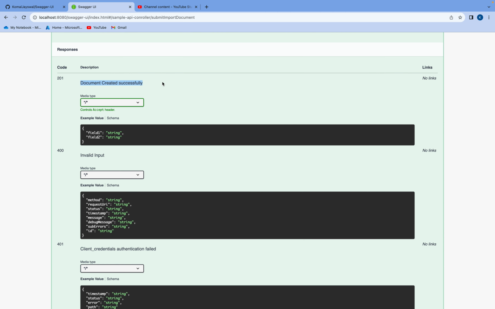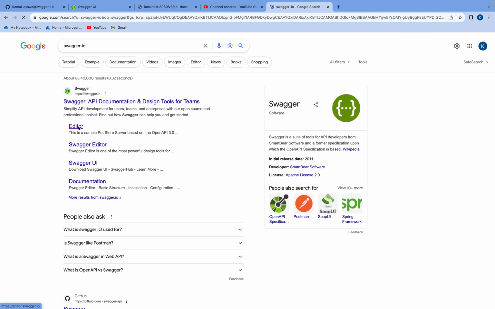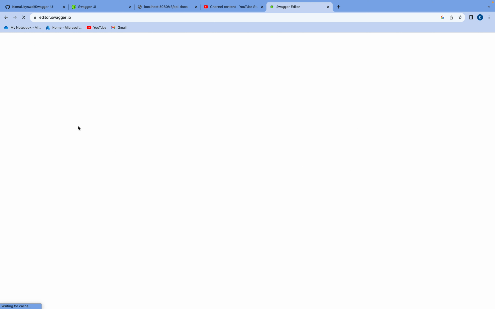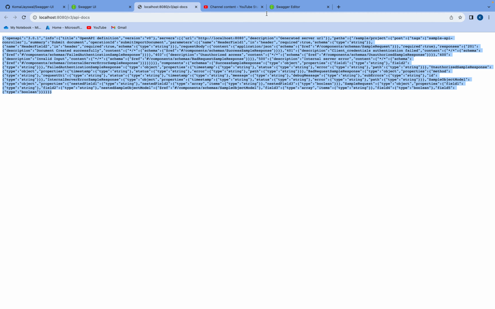Okay, so this is how you can create your Swagger UI. Now there is one more good thing: there is this link given, v3 API docs. If you click here, this small blue link, this is the Swagger code you can get from here. Then if you go to the Swagger editor, the swagger.io editor, if you go to this editor, you can copy this whole code.